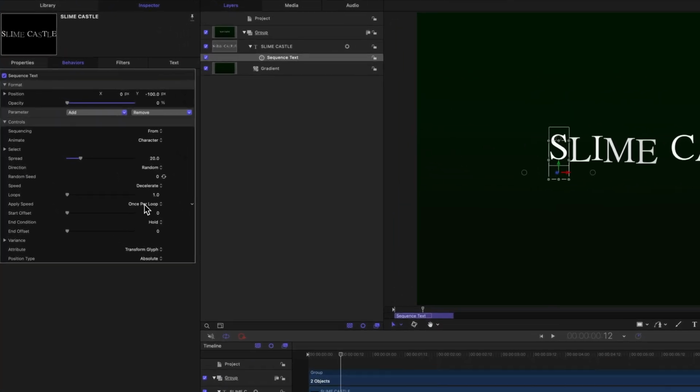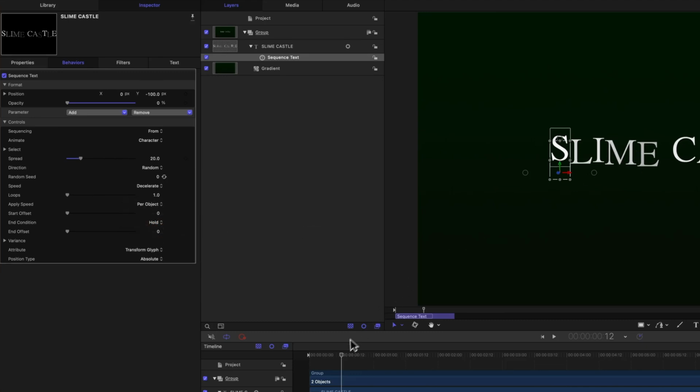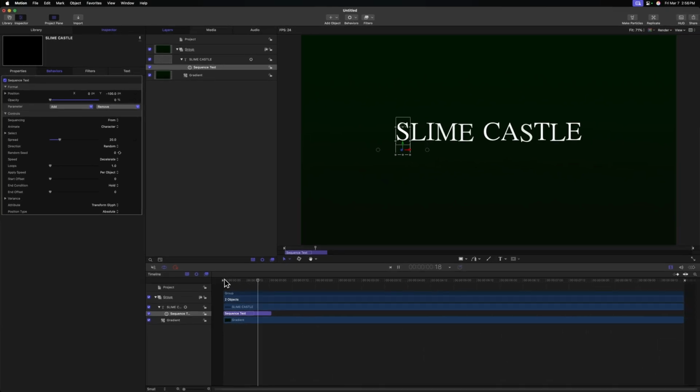So let's change it from once per loop over to per object, each letter being its own object. So now they're all going to individually receive their own decelerate animation, really smoothing out how everything looks in the end. Okay, so we have our basic title animation.